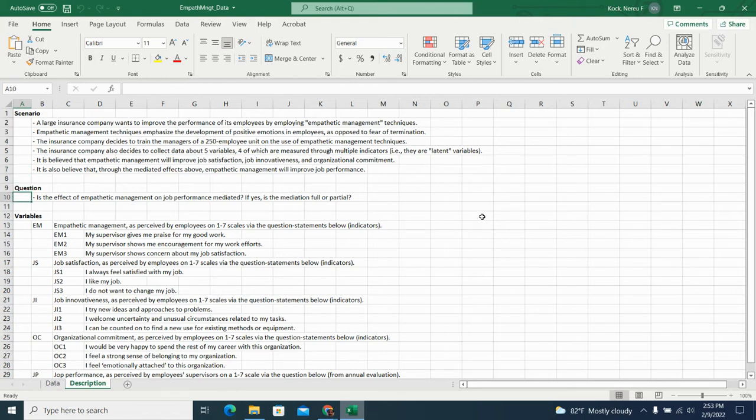So the question is, is the effect of empathetic management on job performance mediated? And if yes, is the mediation full or partial? The variables are answers to questions on Likert type scales. And these are scales of strongly disagree to strongly agree, and they are 1 to 7. And they are all redundant questions. So the measurement in all cases here will be reflective.